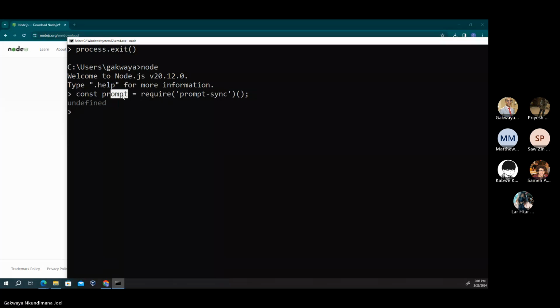Okay? Understood? I get an object for prompt. This is the function, right? Yes, already built in. For example, if I create const not, and then I say require prompt-sync, the one which I installed, right? So what does it mean? Not will act like a prompt.